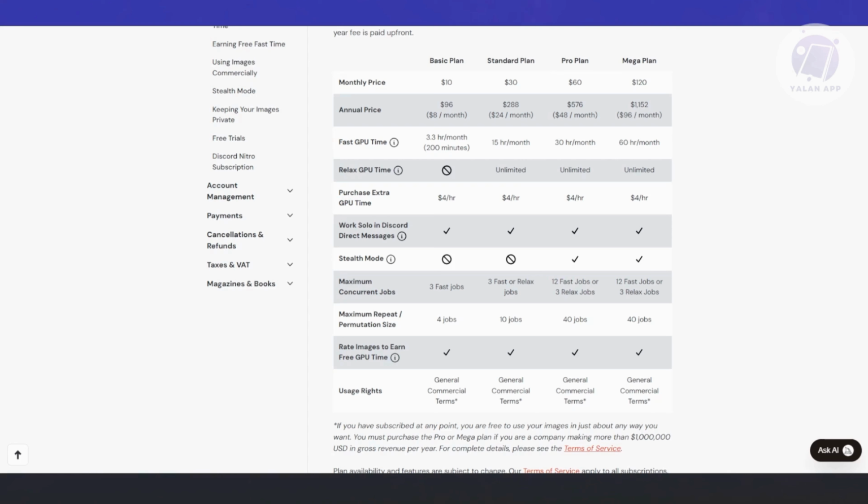For most people, this is perfect because they don't need their images instantly. Also, 15 hours of fast time is a lot. You can generate up to 1,000 images in a month, depending on how you use the tool.